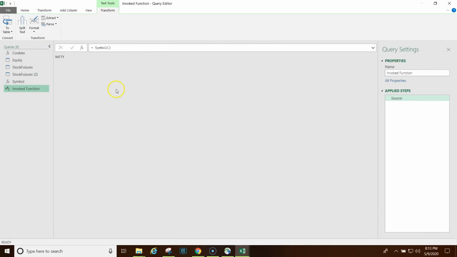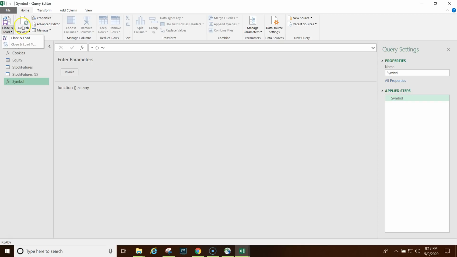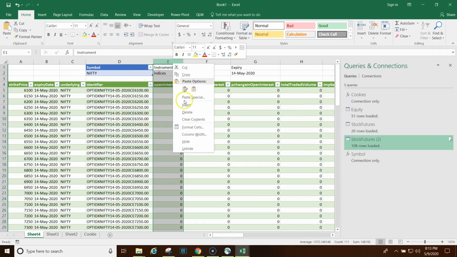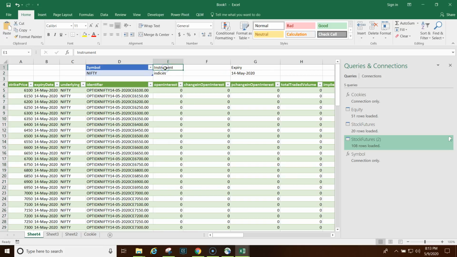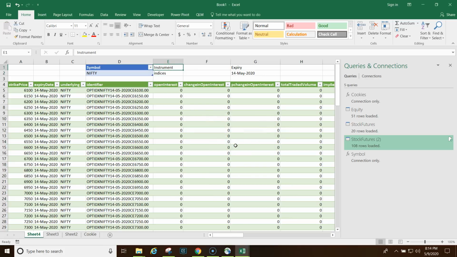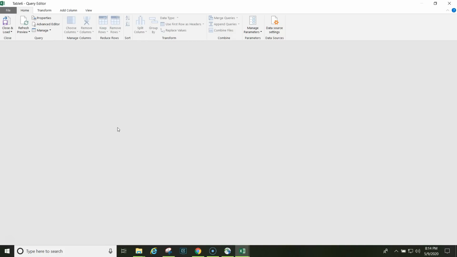Just cross check, if we invoke, it should give the Nifty value. Ensure that you're deleting this. I'm just closing and loading so that it won't load here. So now we will add a gap here. So cut and add a gap ahead, otherwise it will join to the same table. That is the reason. Just follow the same thing: from table range, ensure that you're having the headers, and go here and then convert that into the symbol.